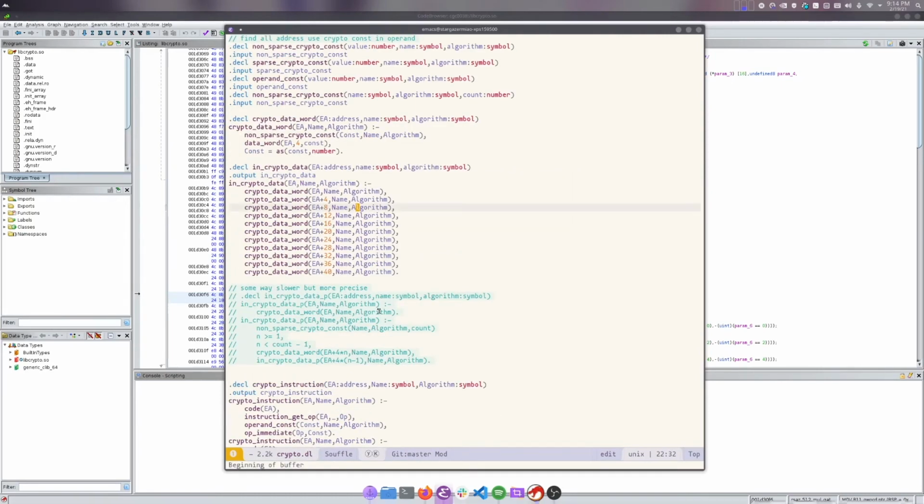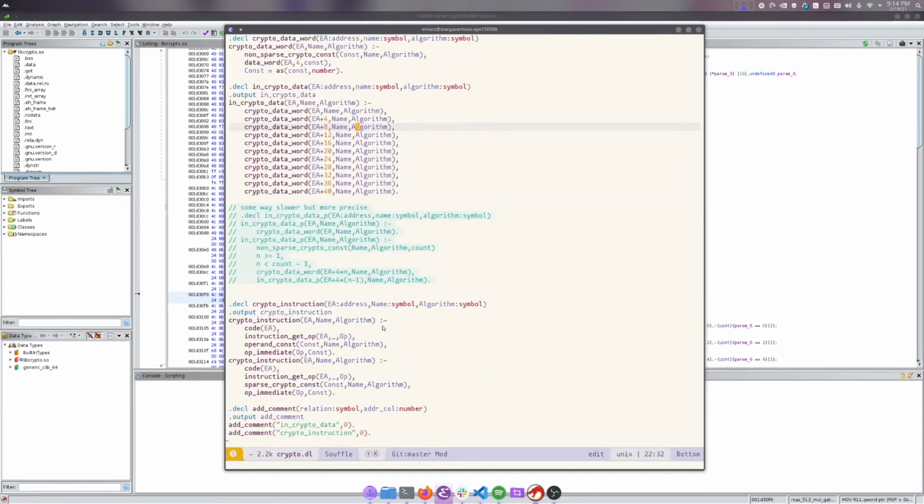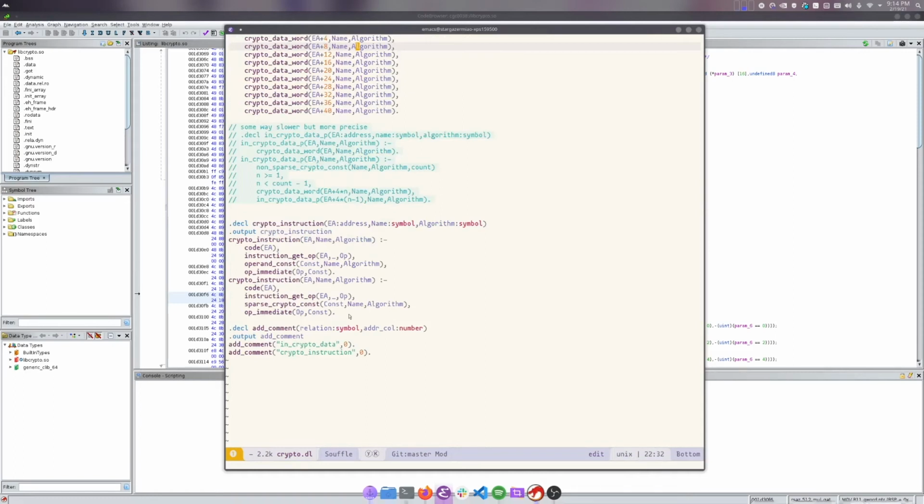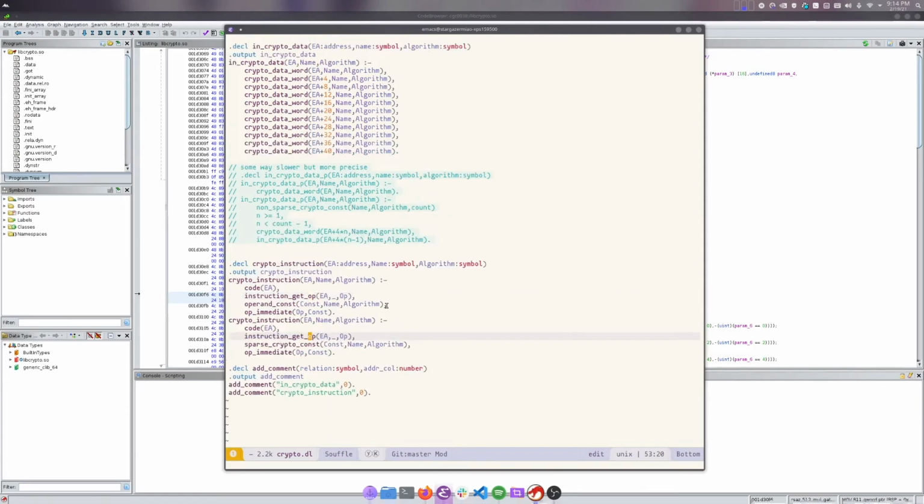And then this is a Datalog version of doing the same things. For the first kind of constant, which is a constant in the operand of the instruction, it is very easy to do. You can see you just need to do a Datalog join of the constant value and the operand value. That's very fast and easy.